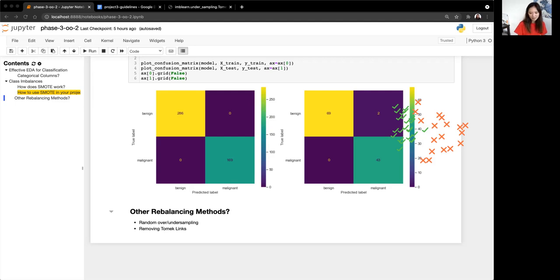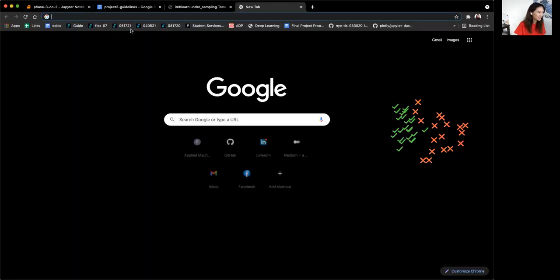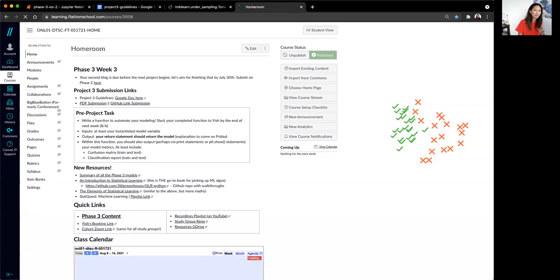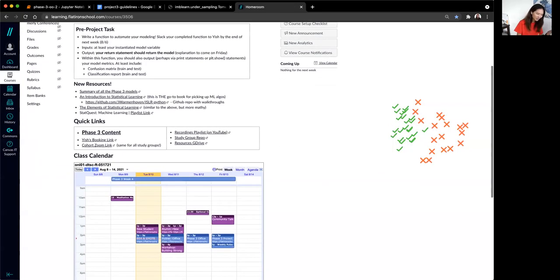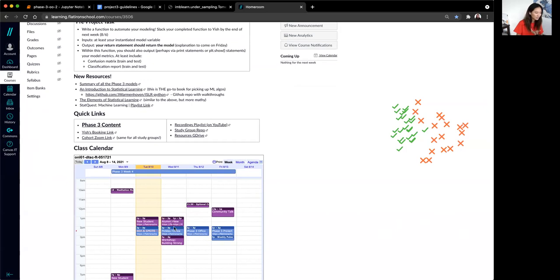Sweet. Tomorrow's office hour, I do want to talk about saving your models. If you see on our homeroom, it's called pickling. And pickling is something that was in a phase 1 topic, but it becomes a lot more relevant now once we get into this modeling stuff. So I'm going to talk about that tomorrow. And it's going to actually lead into how you can productionalize your model, which we'll talk about tomorrow.